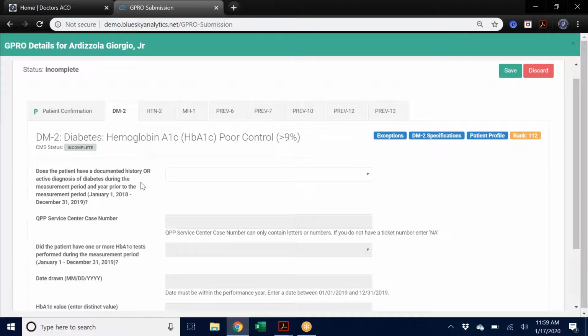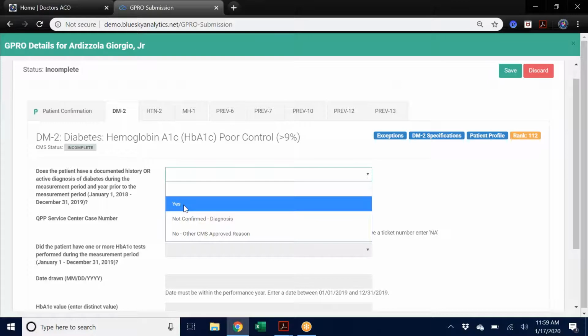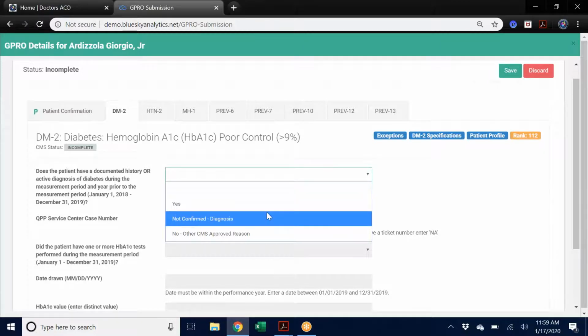So the first question is, does the patient have a documented history or active diagnosis of diabetes during the measurement period or the year prior to the measurement period? So we would check this patient's diagnoses in their chart. We would make sure they have an active diagnosis of diabetes in 2019 or 2018, and we would say yes. If you cannot find a diagnosis of diabetes, you would say that this is not a confirmed diagnosis.